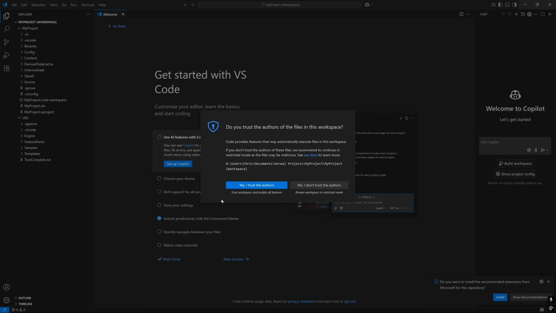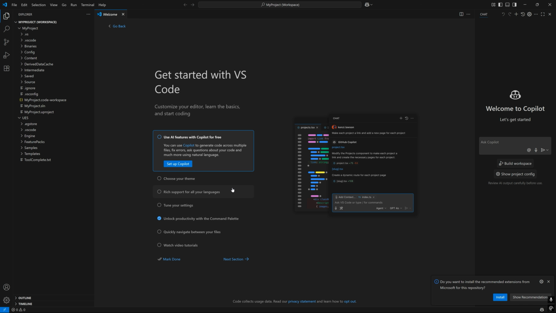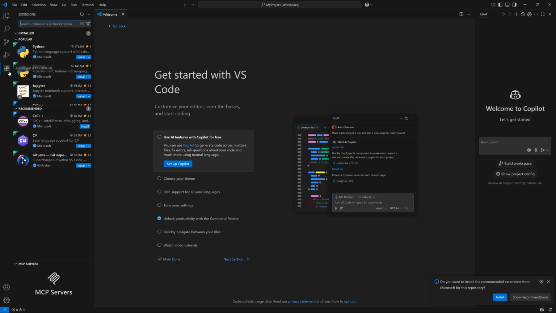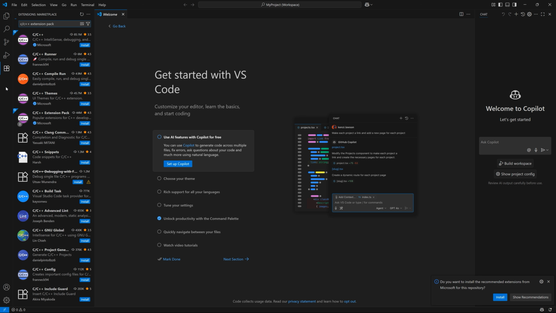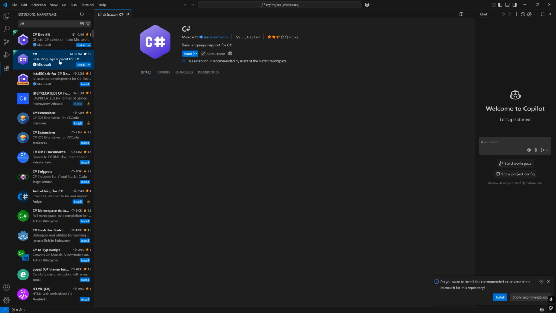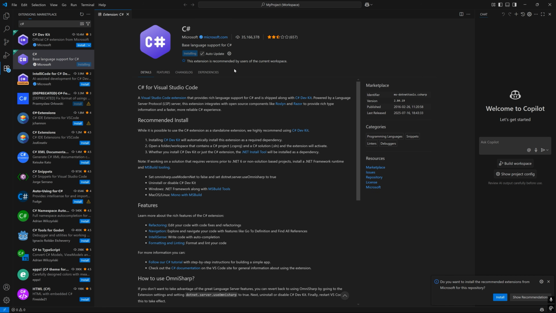Now we need to install some extensions for VSCode to make it easier to write, navigate, and debug Unreal C++ code. So go to View, Extensions, or click this Extensions button here on the left and look up C/C++ Extension Pack, select the top result by Microsoft, and click Install. The other extension we need is the C# extension, also by Microsoft, so go ahead and install that one too.